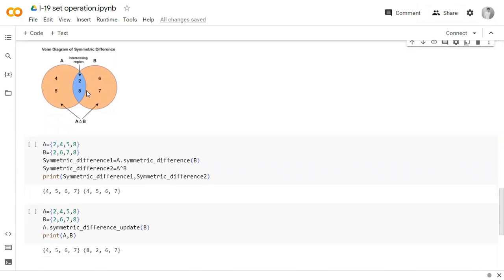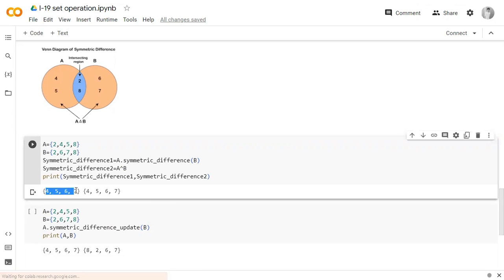Now, symmetric difference. In symmetric difference, it takes the values in both A and B sets without taking the intersection values. See here, in this example, 4, 5, 2, 8 are the values of A. And what are the values of B? They are 2, 6, 7, 8. Now, what are the common values in both? They are 2 and 8. Remove them and take all the other values. What are all the other values? 4, 5, 6, 7. Hence, the result will be 4, 5, 6, 7.